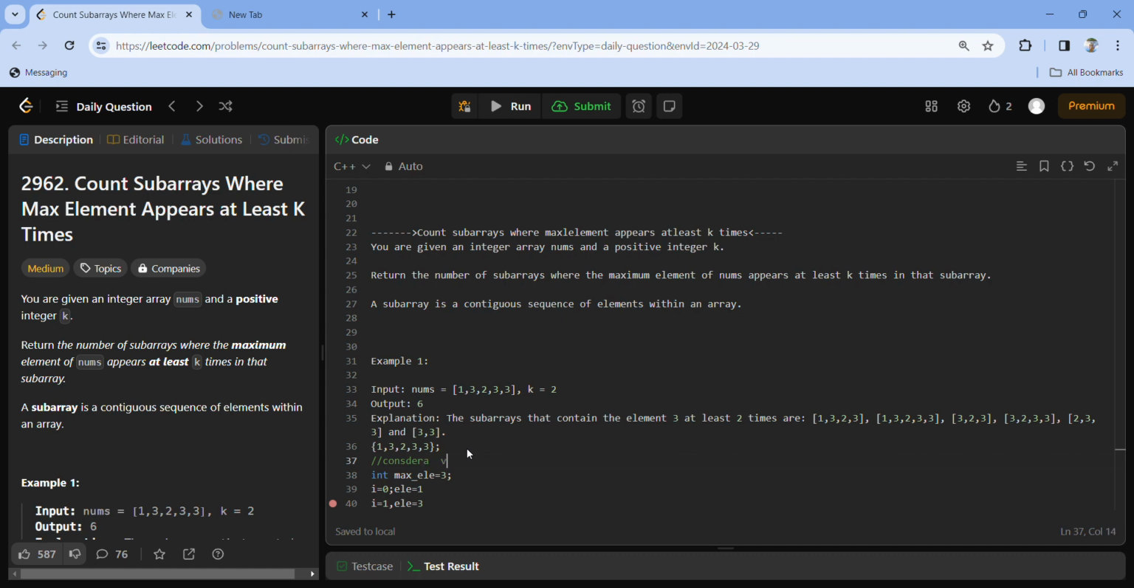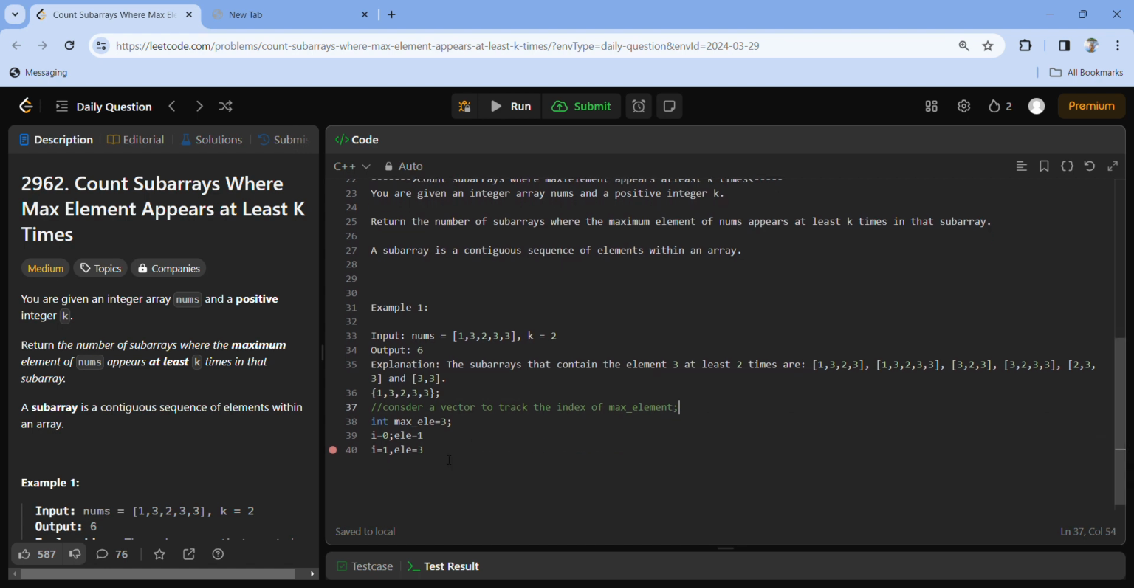Consider a vector to track the index of the maximum element, and you will understand why I'm taking this. I will name it vector vec. I will push the index of this maximum element into it. What will be the index here? i is equal to 1.